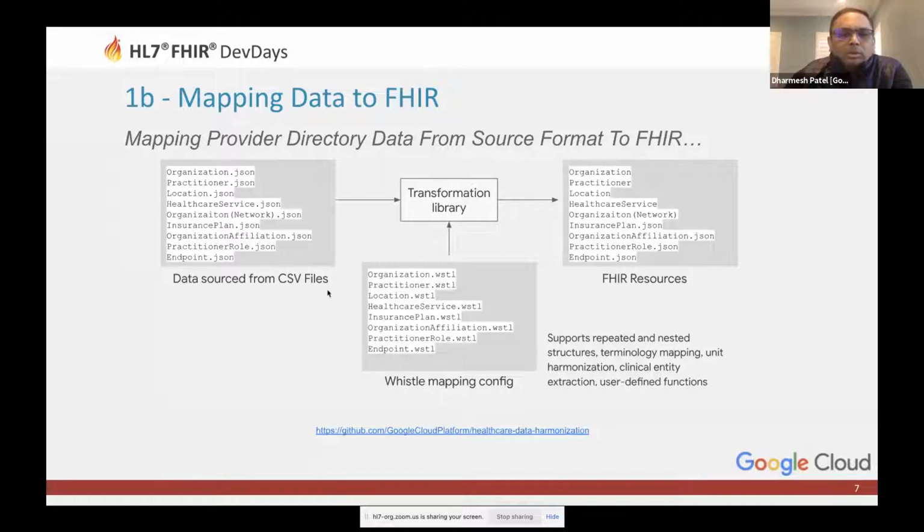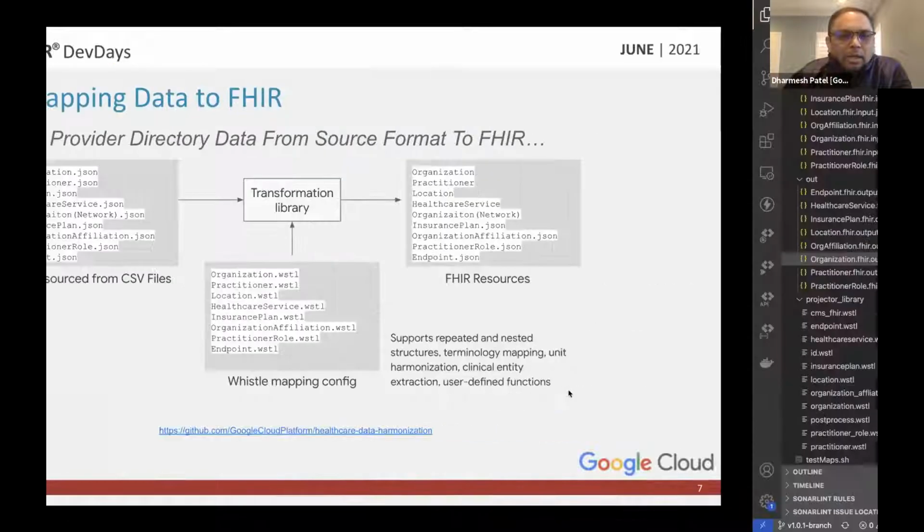And then once you run those through our transformation job, which uses the Whistle transformation library, and Whistle was introduced in another session by my colleague Kalyan, that job will basically convert the data from your CSV JSON files into the final FHIR resources. And we'll look at how it looks.